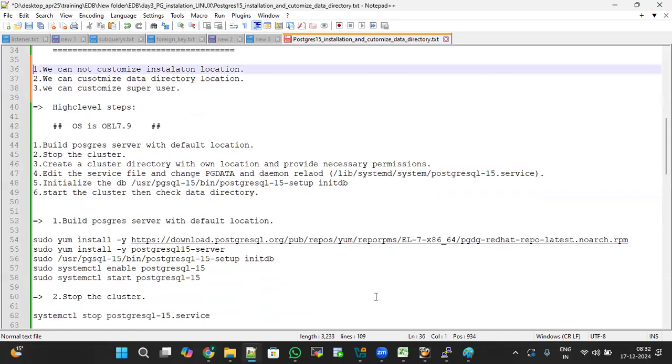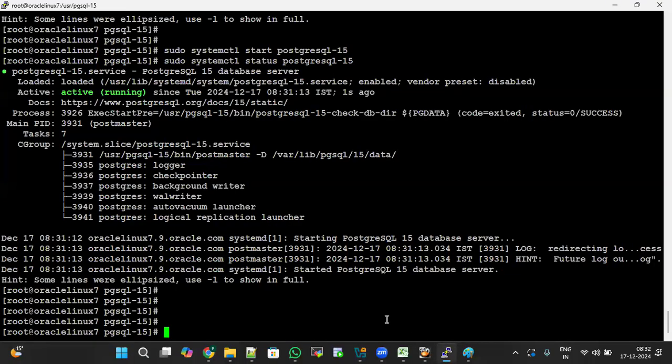Okay. So what is the default location? /usr/pgsql is the default home location if it is the community version of PostgreSQL. If we install 16, the version number will change: /usr/pgsql-16. If you install 17, then 17. If you install 14, then 14. That is the default home location for PostgreSQL. The default data directory is PGDATA.